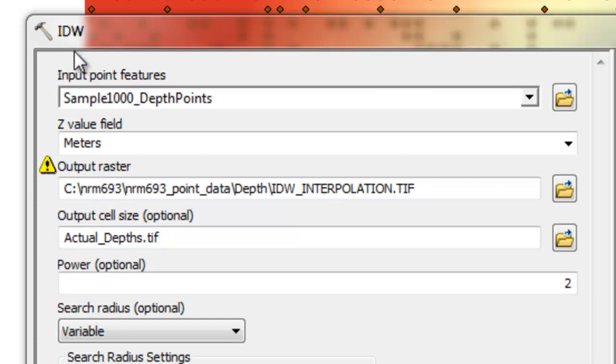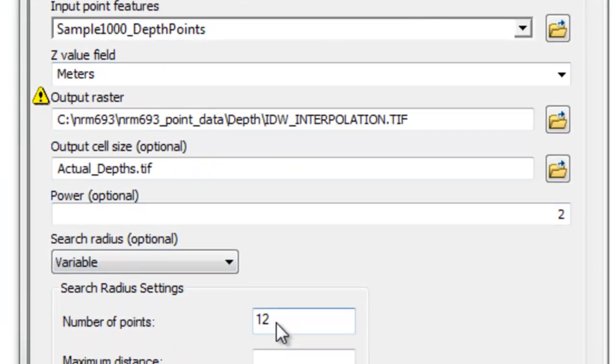Okay, so when we use the IDW inverse distance weighting tool, basically what it did was for every cell, go out and find the 12 neighboring points, and then the points that are closer to the center of the cell have a higher weight, and the points that are further away from the center of the cell have a lower weight. And this power parameter basically controls, as the points get further and further away, how the weight should be distributed. And we used the default value of 2 to create our interpolated surface.